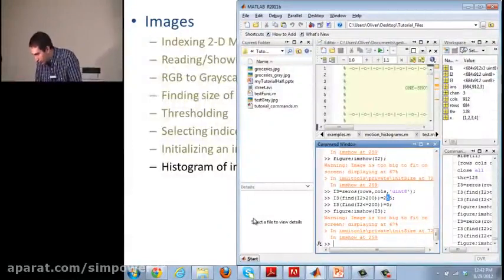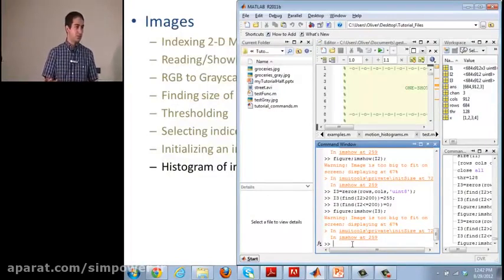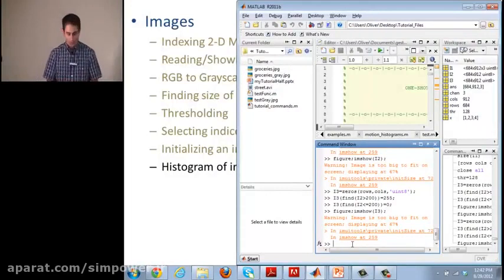The histogram of an image: you have the I2, which is the grayscale image. Let's say you want to find the histogram of the intensity values. They are from 0 to 255. So you don't need to do counting of how many pixels are in what bin or something. You just write the hist command here.